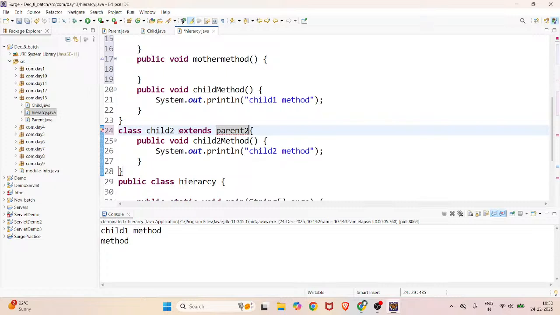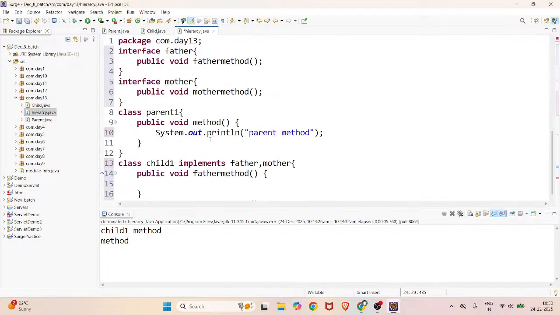In this same program, parent one, right? In the same program I am using multiple inheritance and single inheritance also. Why? Because this child has only one parent, right? Parent one is the class. Then it becomes hybrid inheritance. Why? Because I am using two types of inheritance in this. Like that, the class hierarchy is there.